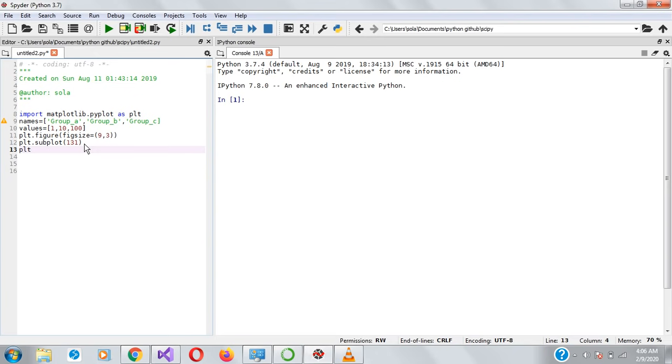So the next thing is what kind of graph? Bar is the type of graph I want to use. So what are the parameters that we take? Names and values. What I'm trying to say is this: under this bar graph, which will be the first subplot in this main plot, use names, which is what I've defined here, and values, which I've also defined here.